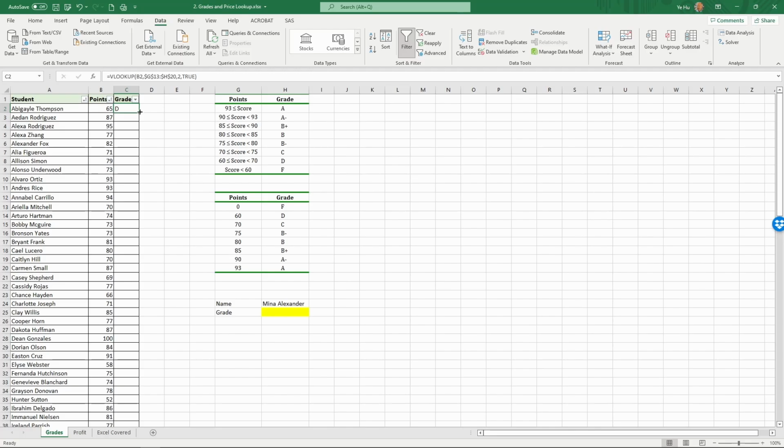So again, hover your mouse at the bottom right corner of this cell, and then double click the left button of the mouse. It will copy this all the way down. And then let's select, let's say, student 6, Alexander Fox, has 82, and has a grade B. 82 should be a grade B.